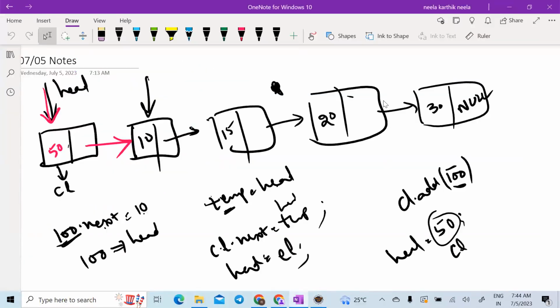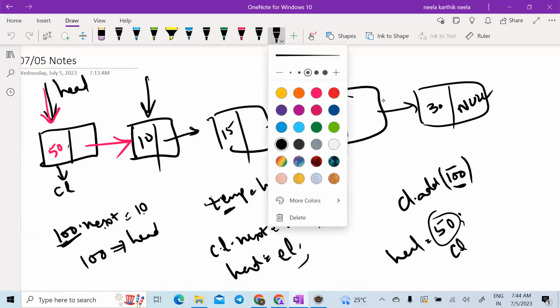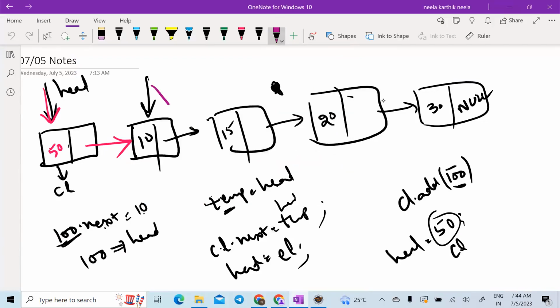Because what I am trying to do is add a node before the head. Whenever I am trying to add a node before the head, I have to make whatever node I added the head, right? So you have to remove this and then make it the head.